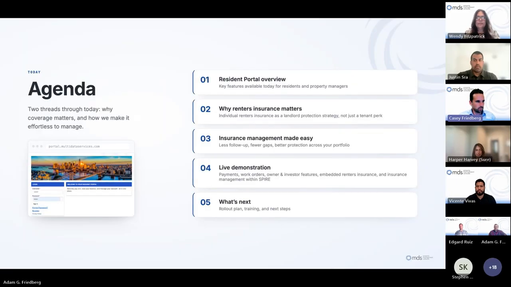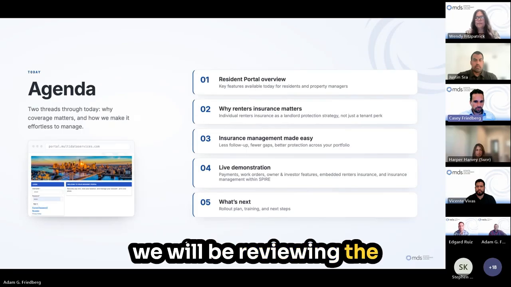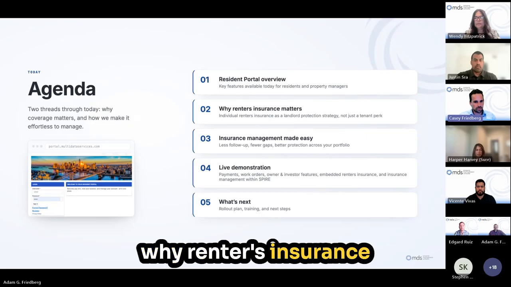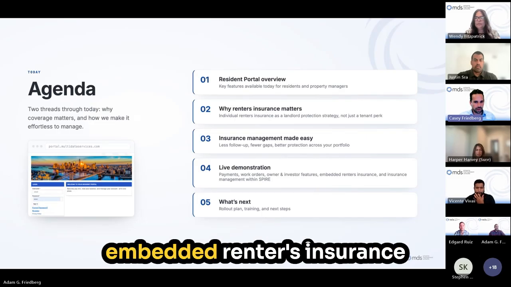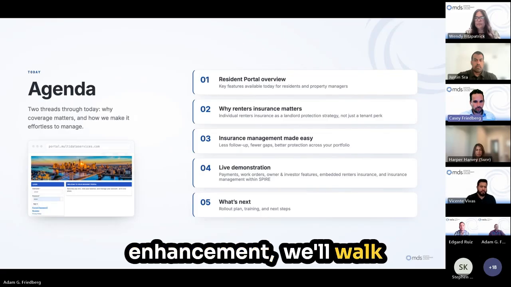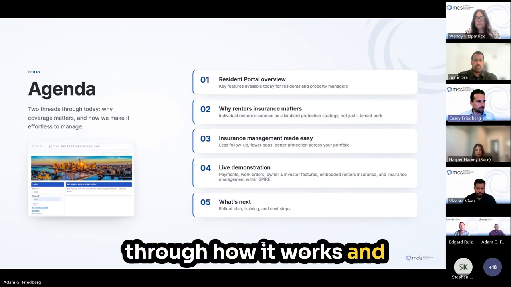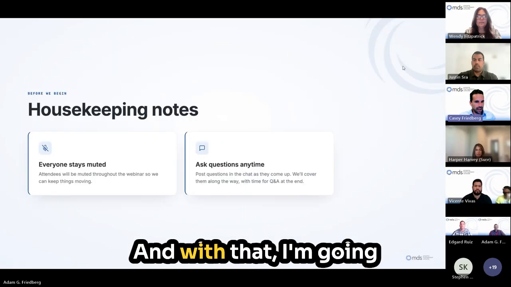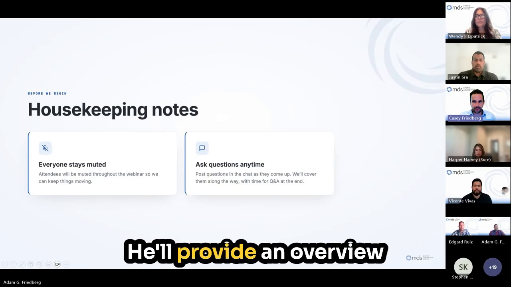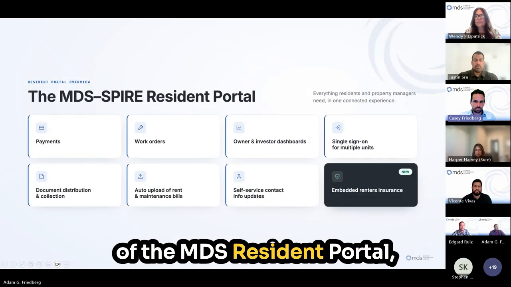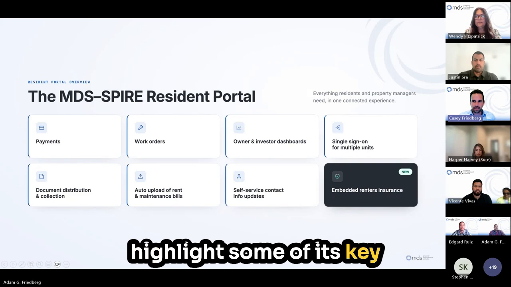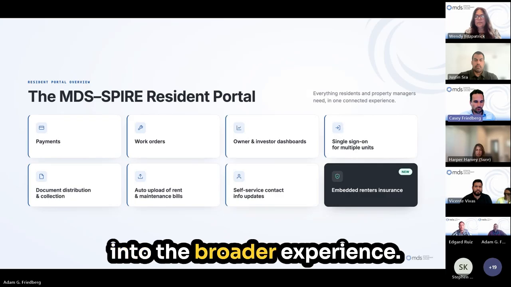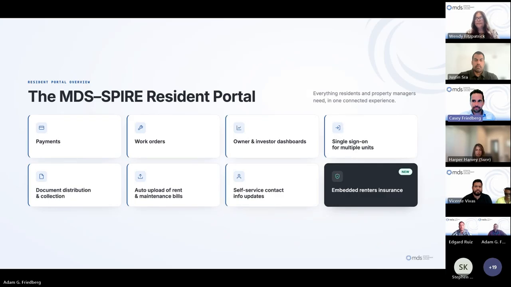What we're going to be doing is we will be reviewing the resident portal, the general overview. Then we'll discuss why renters insurance matters, introduce the new embedded renters insurance enhancement. We'll walk through how it works, and we'll finish up with next steps and any questions. And with that, I'm going to turn it over to Adam. He'll provide an overview of the MDS Resident Portal, highlight some of its key features, and explain how today's enhancement fits into the broader experience.